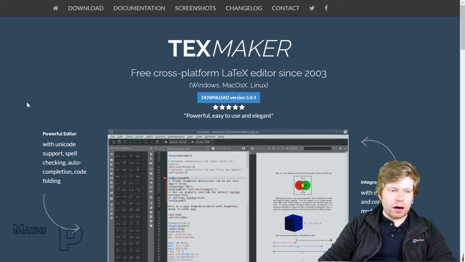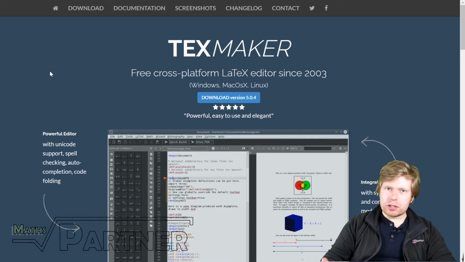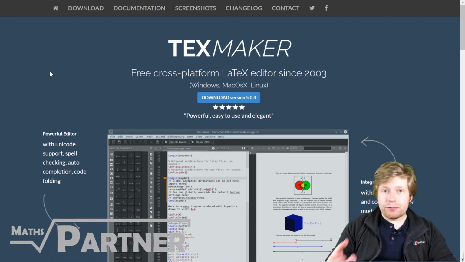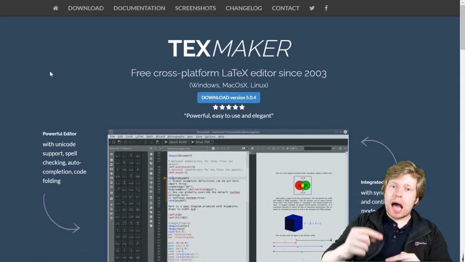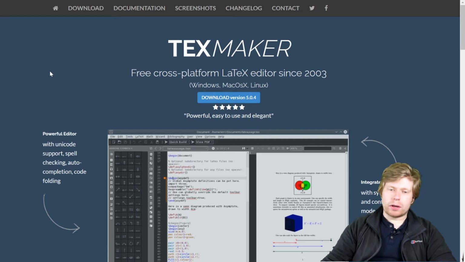Hello, so let's actually make a start and compile some exam documents then. Now, how we're going to do this is using something called LaTeX. Now, LaTeX is effectively a bit of code that you write, and then you use a compiler to turn that code into a physical document, okay?